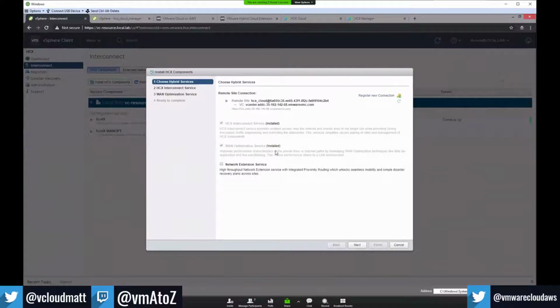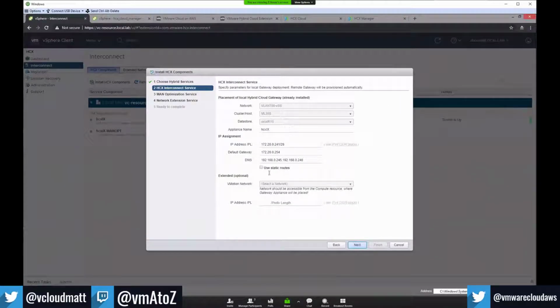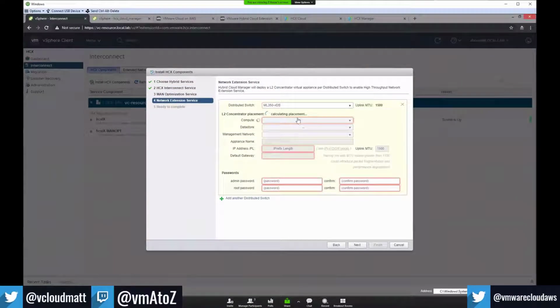So I believe there's some talk on allowing these to scale in the future. But that would be, so you could have multiple virtual centers. The network extension service is a minimum of 1 per VDS, but you can scale these. We just don't want to double extend our networks. This is a review of the information here for interconnect WAN opt. Let's come down to our extension service.